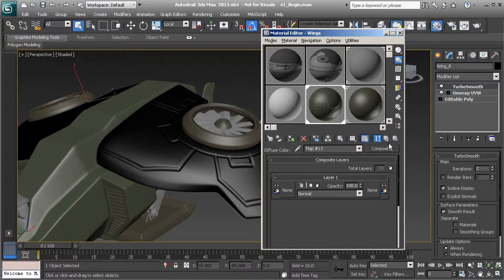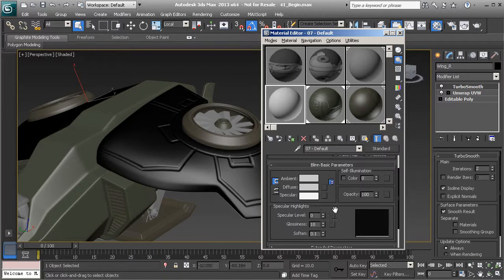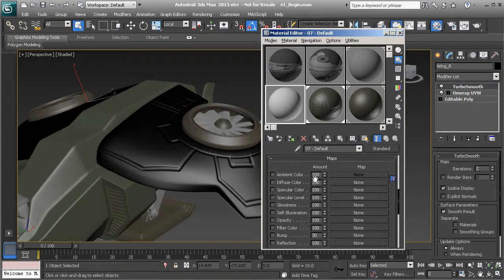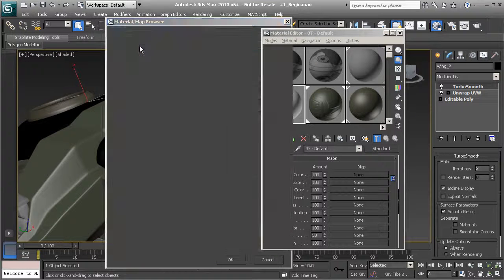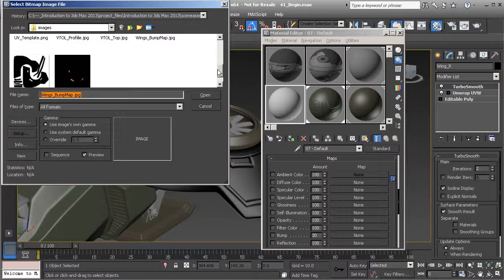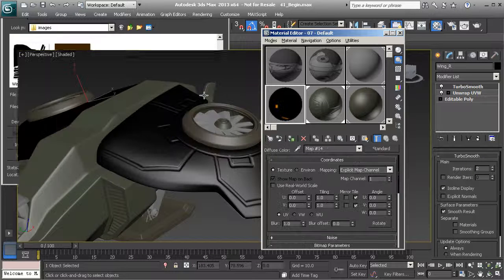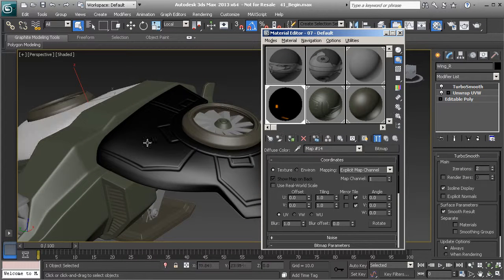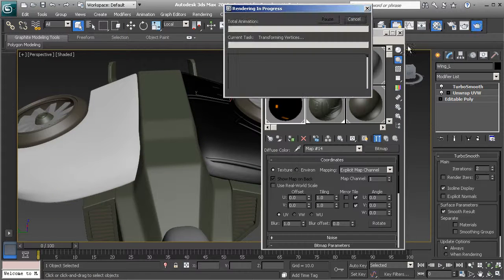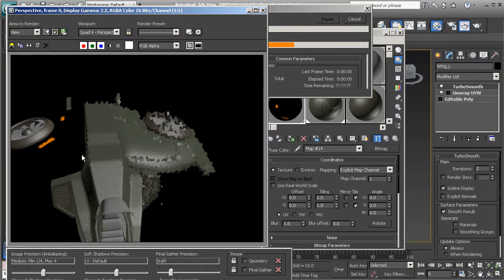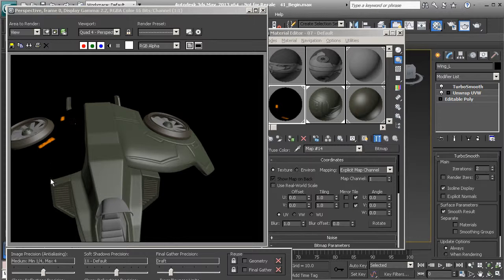If I were to use just a regular bitmap on this wing, so let's go ahead and grab this material really quickly. If I applied the diffuse color map and I just used a bitmap, let's use this wing's diffuse map really quick. Let's hit open, and if we assign this to the wings, you're going to notice what's going to happen here. Whenever we hit render, it creates that black image with those orange paint markings on the wings, and it doesn't reveal the material below it. So this can be a little bit of an issue.